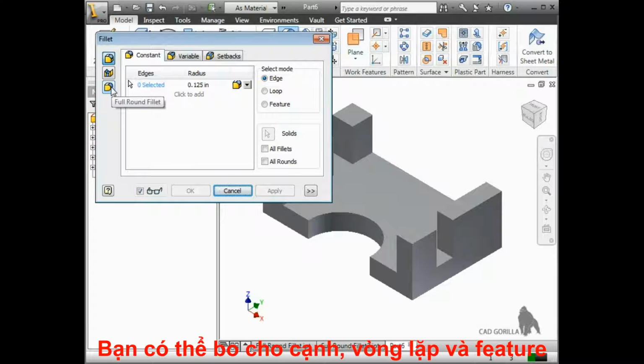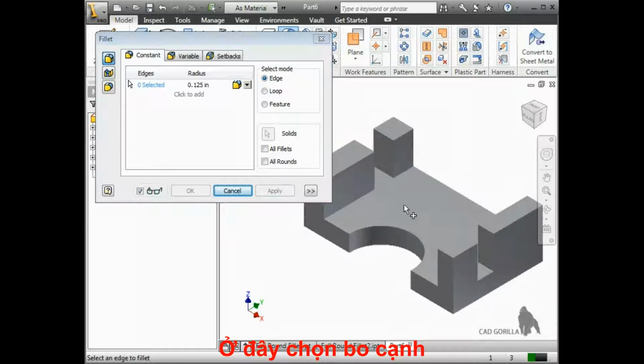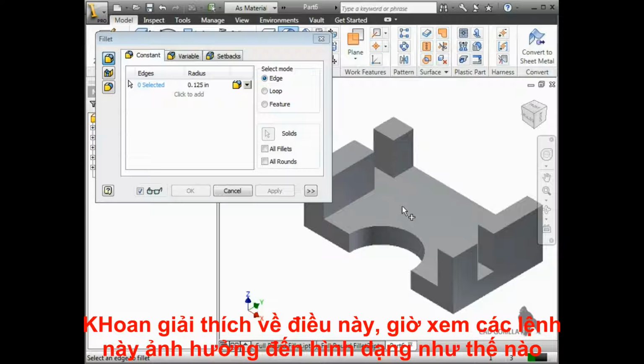For the constant radius fillet, I can select either an edge, a loop, or an entire feature. I'll select edges. As a rule of thumb for adding fillets to your designs, it's usually a good idea to wait until the very end to add your fillets. It's also a good idea to add larger fillets first, before creating smaller ones. I won't go too much into the explanation for this now, but just understand that the order in which you add the fillets can have an effect on the final shape.